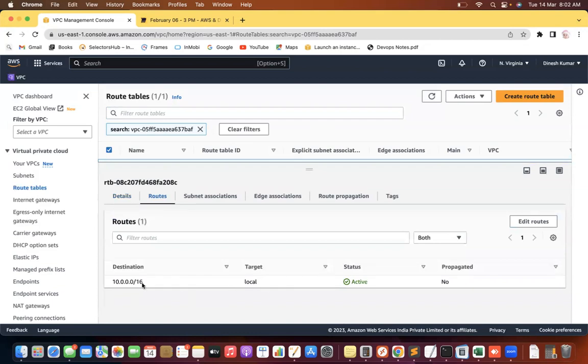See guys, what is the purpose of a route table? It is to decide the route, meaning how the traffic is flowing inside your VPC. If I ask you who needs the traffic, of course, you know, the resources need the traffic.